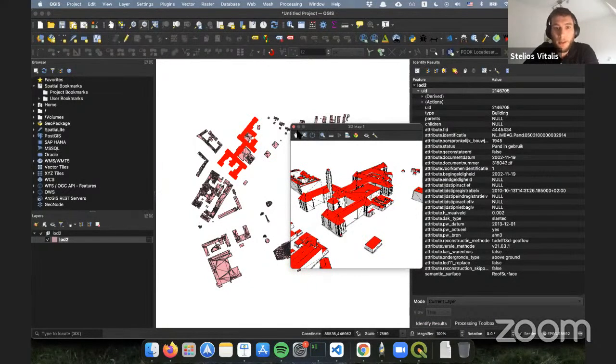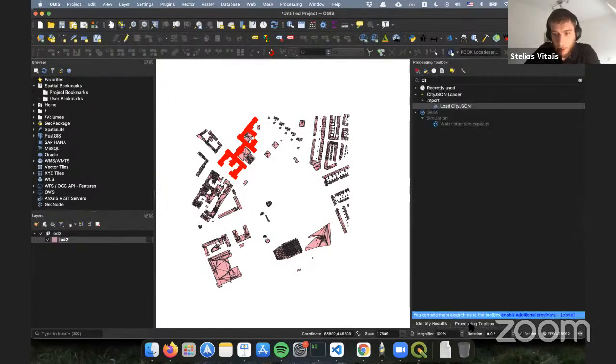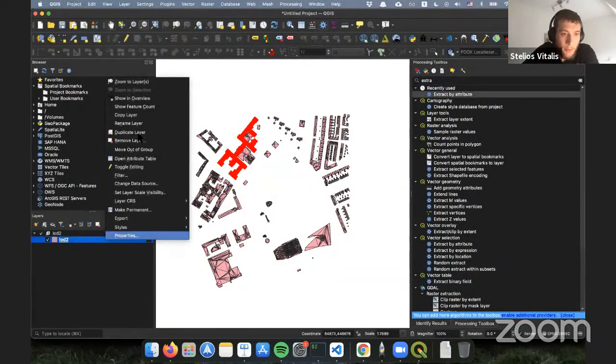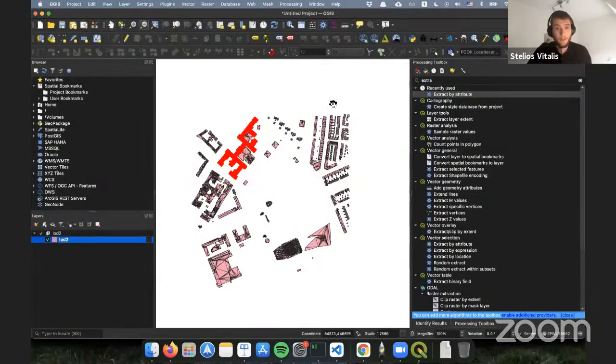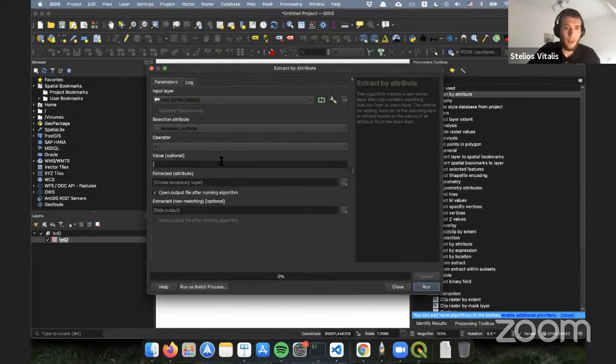Okay, so can we do something basic with that? Well, we can go to the toolbox, for instance, and we can extract only the ground surfaces, right? As I said before, if we look at the data again, there's one column which is the semantic surface, and we have ground surfaces, wall surfaces, and roof surfaces. Let's say we want to have the footprints of the building, so we can extract by attribute, and we can say that we want our semantic surface to be of type ground surface.